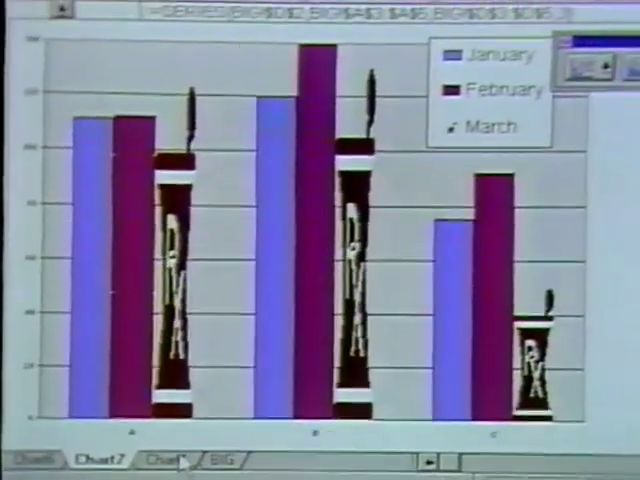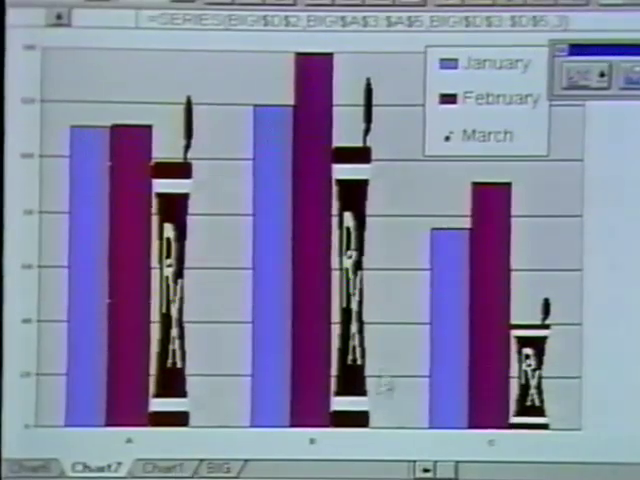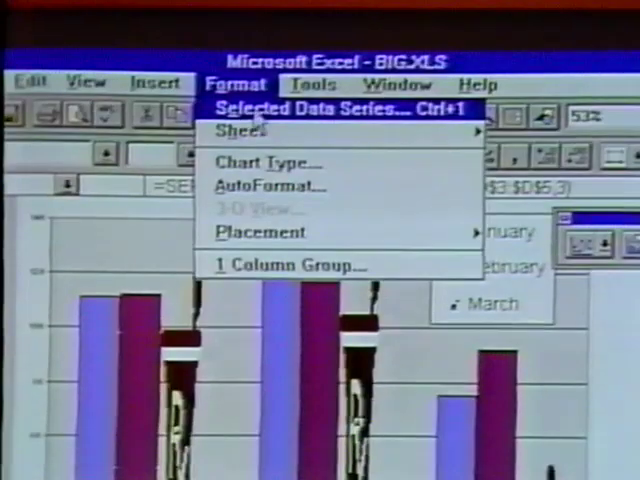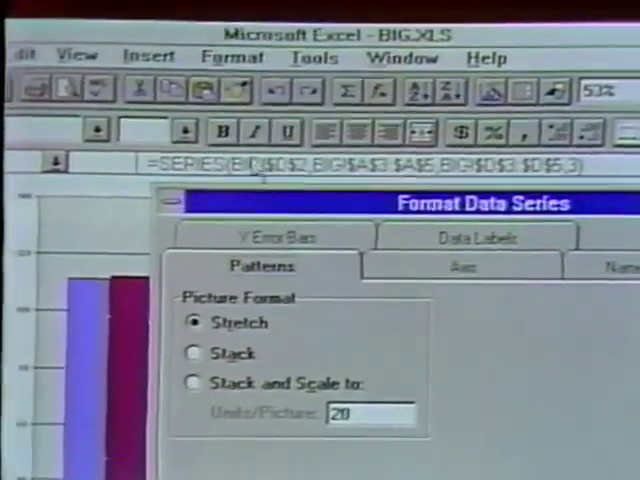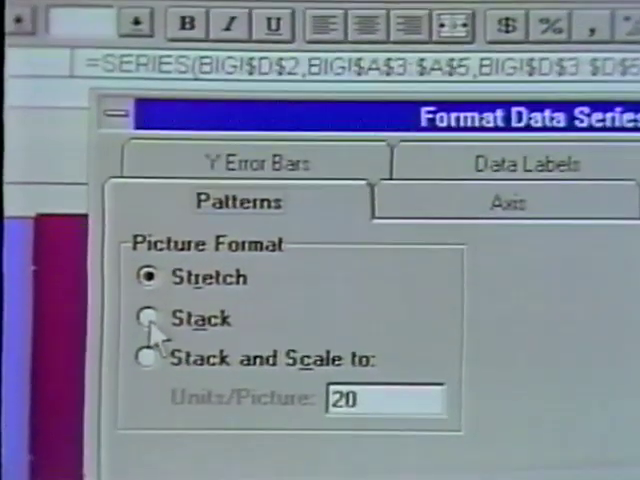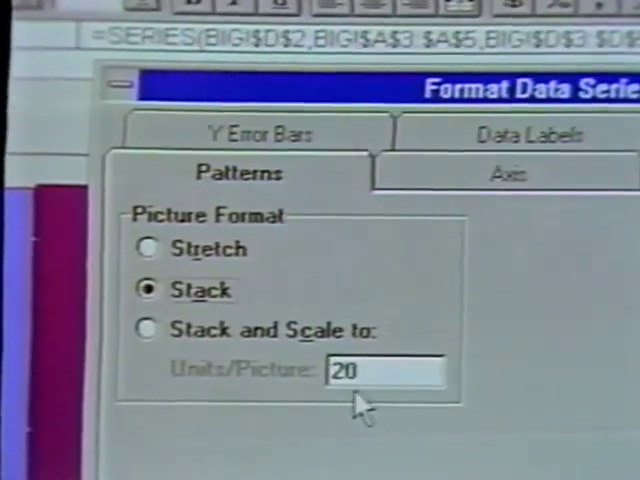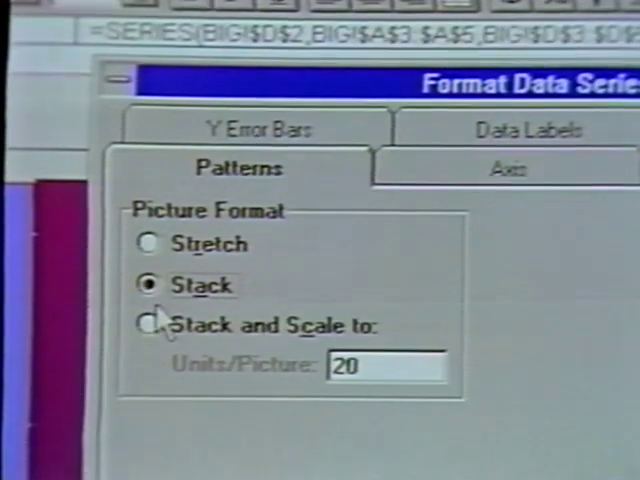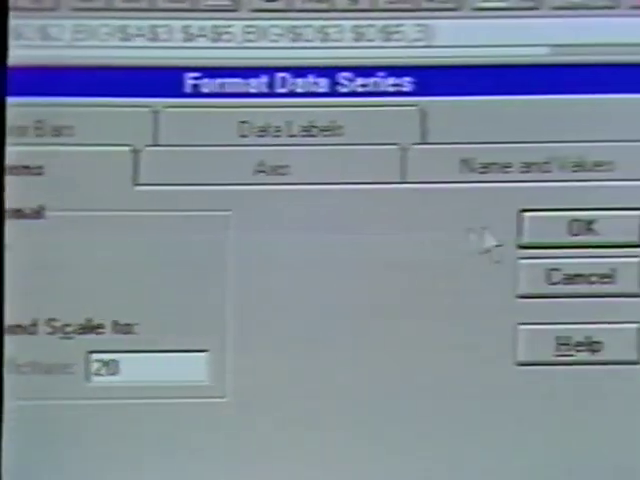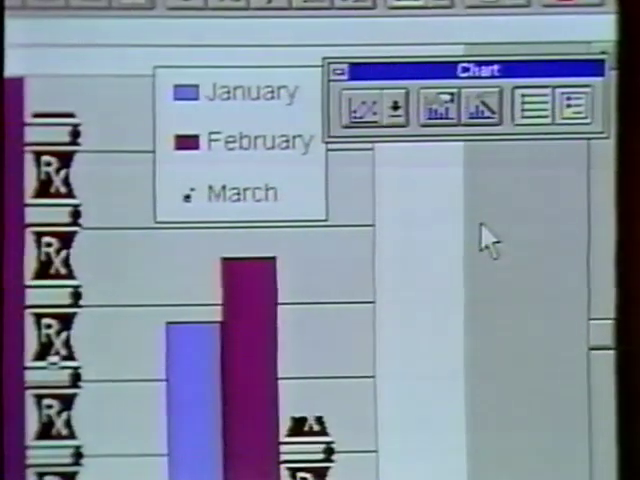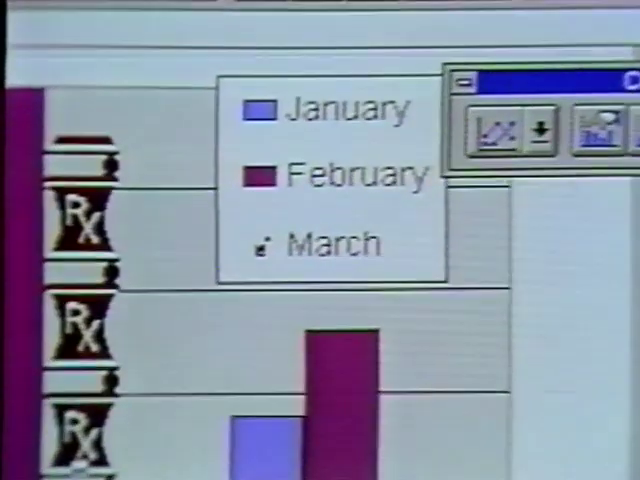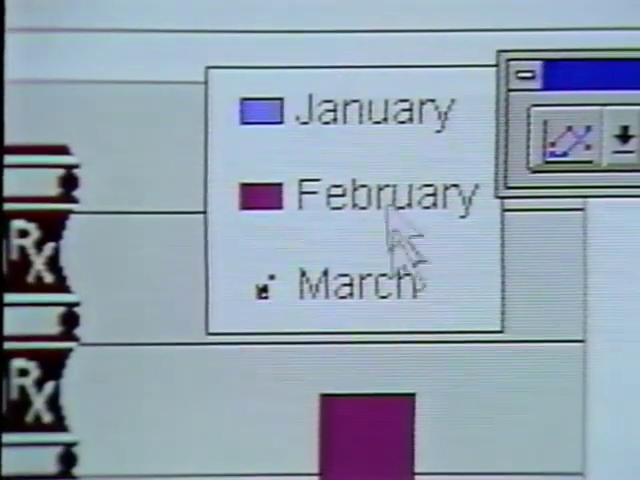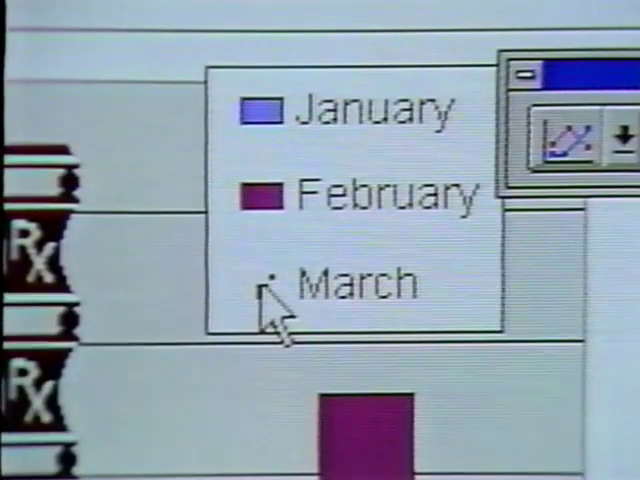Now we have the same effect. The image is placed and stretched to the size of the data columns. We go to Format and select a data series to change to Stack. We can also choose Stack and Scale to control how many units per picture there are in the chart. Click OK. Notice that in the legend, we have a tiny representation of the picture by the data series. If we made this larger, you would be able to see this better.